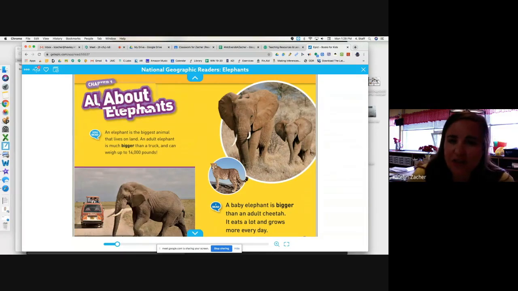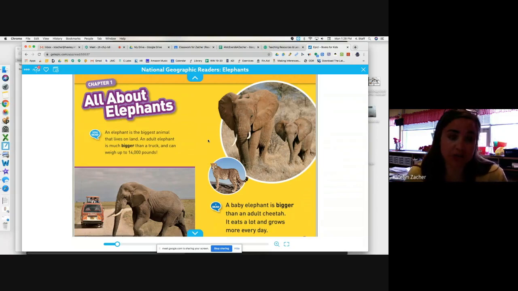And what is this called? Does anyone remember? It's like the heading or the title. We know that this chapter is all about elephants. An elephant is the biggest animal that lives on land. An adult elephant is much bigger than a truck and can weigh up to 14,000 pounds.